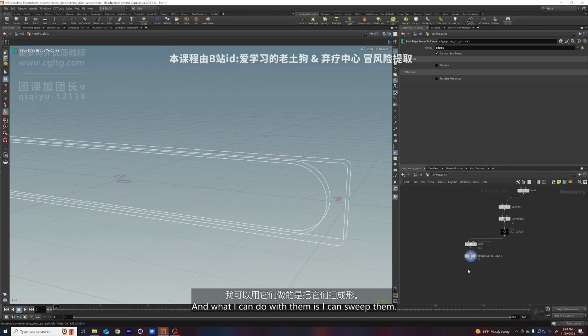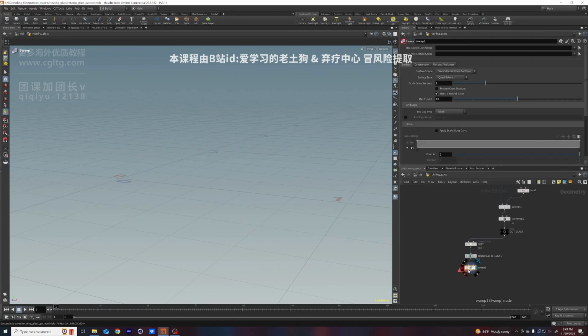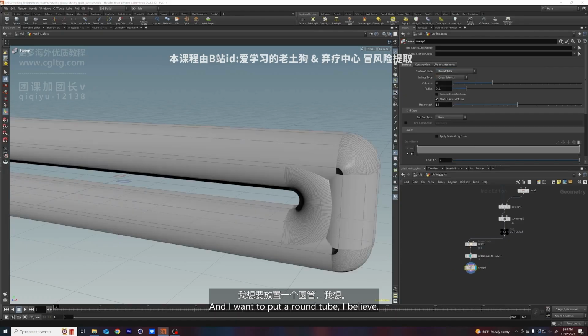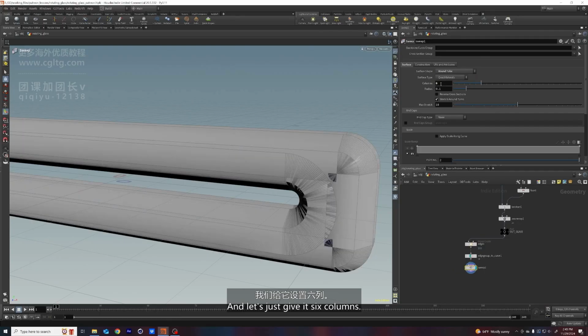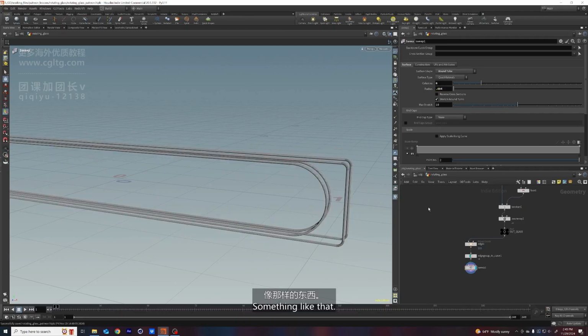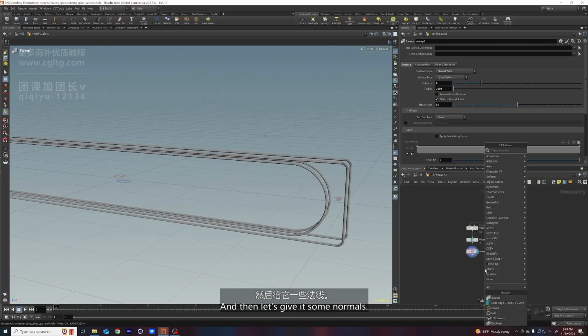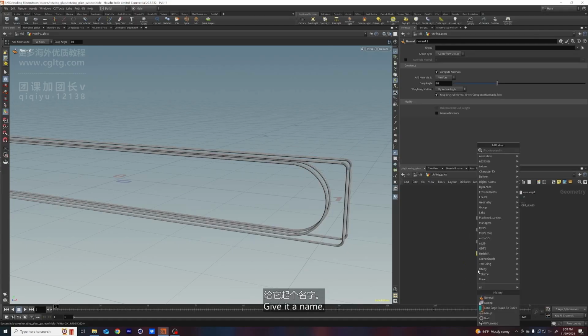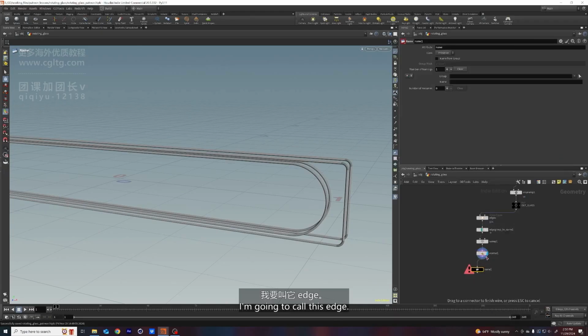And what I can do with them is I can sweep them, and I want to put a round tube, I believe, and let's just give it 6 columns and make the radius really small, like 0.004, something like that. Okay, and then let's give it some normals, just so it's not all messed up. And then I'm going to give it a name. We're going to call this edge. So we'll use that later on for shading. Okay, cool.